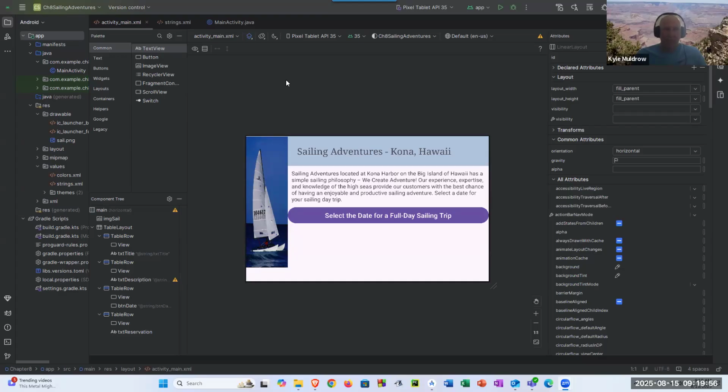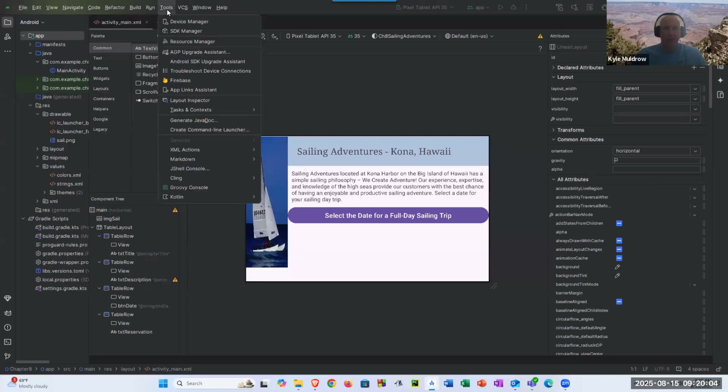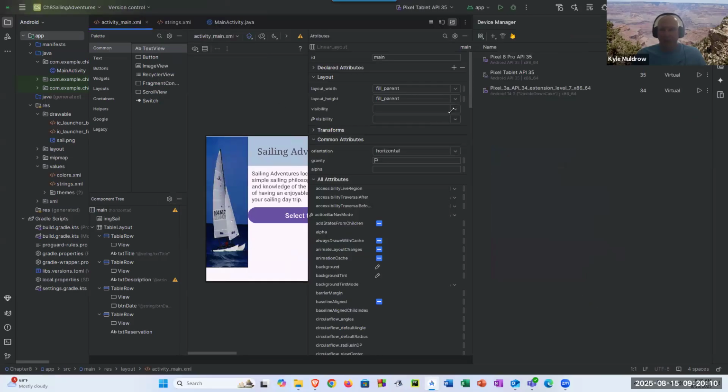The way you do that, to review, is you go to the main menu selection in the top left, and then you go to the Tools menu. In the Tools menu, you select Device Manager. And your Device Manager window shows up over here. Now, as you can see, I've already added a tablet as a device. If you have not done that, you need to click on the plus sign to add a new device, and then create virtual device.